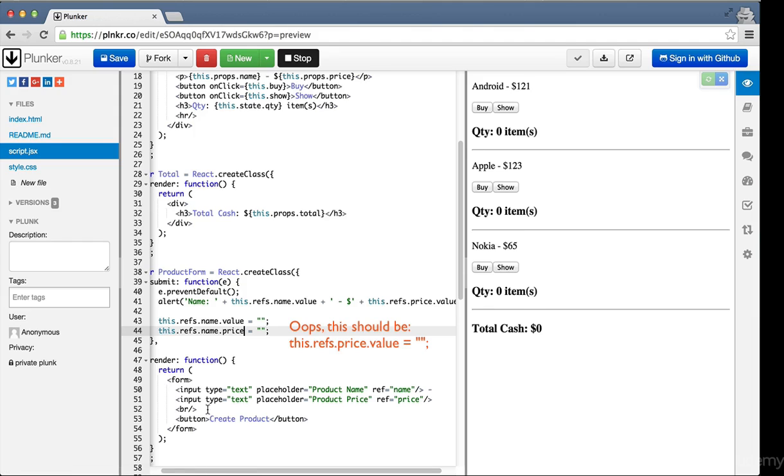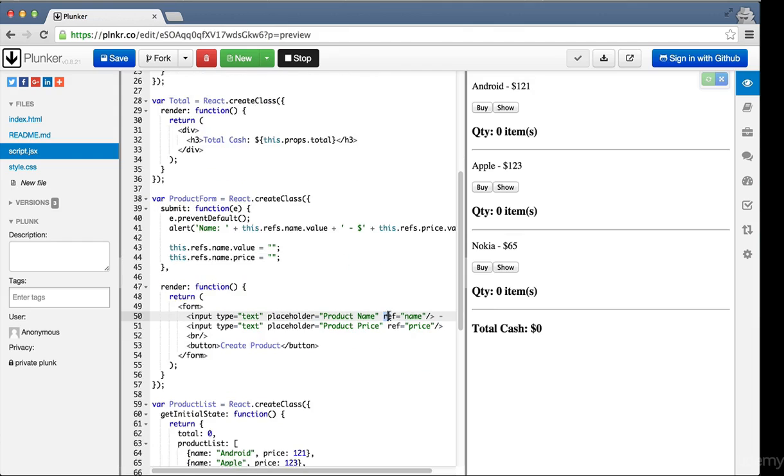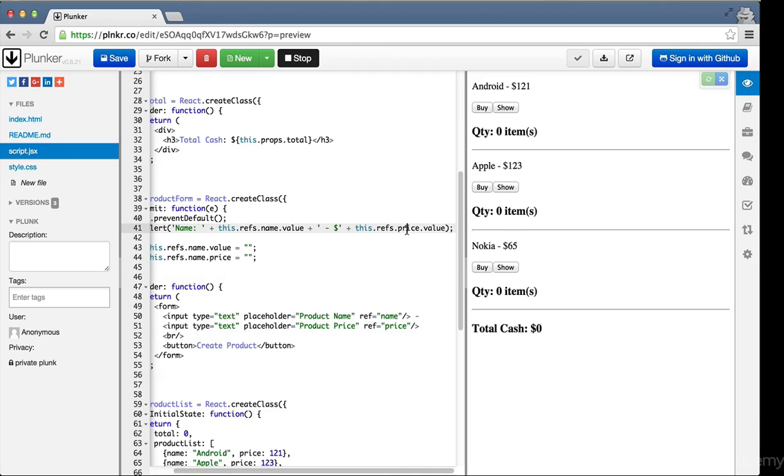Okay, so by looking at this, you now can guess what that means in terms of refs. Yes, we're going to use the ref attribute in the input to know exactly where we're going to get the value from. So we got this.refs and the name of that attribute, which is this one, and the value. So we're going to get the value of what we type in the input here. And similar thing with the price. So we got this.refs.price.value.